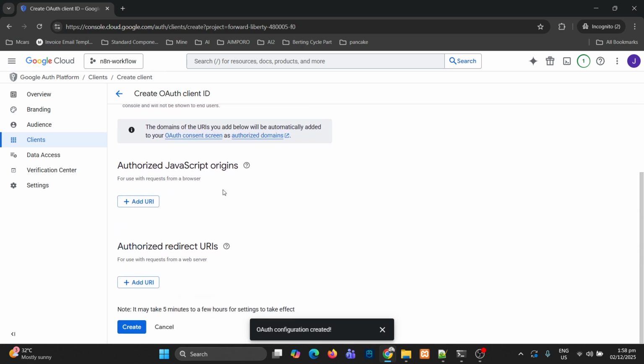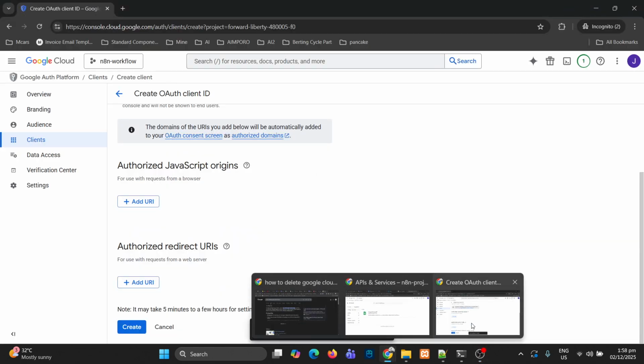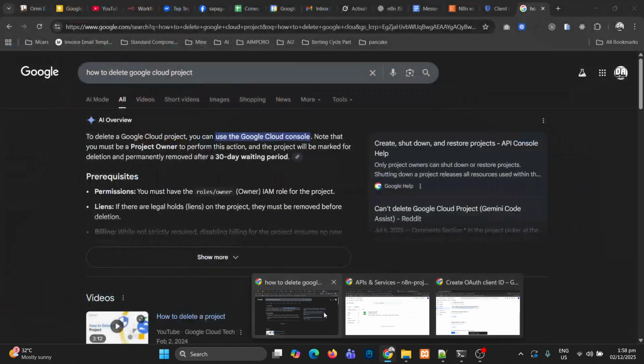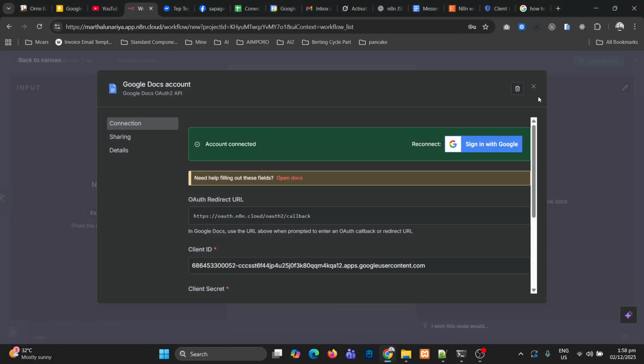Then for the authorized JavaScript origins, I'll leave it blank. But this one, authorized redirect URIs, is important. So where do you get this one? If you're using an n8n workflow, you can go to your n8n workflow.